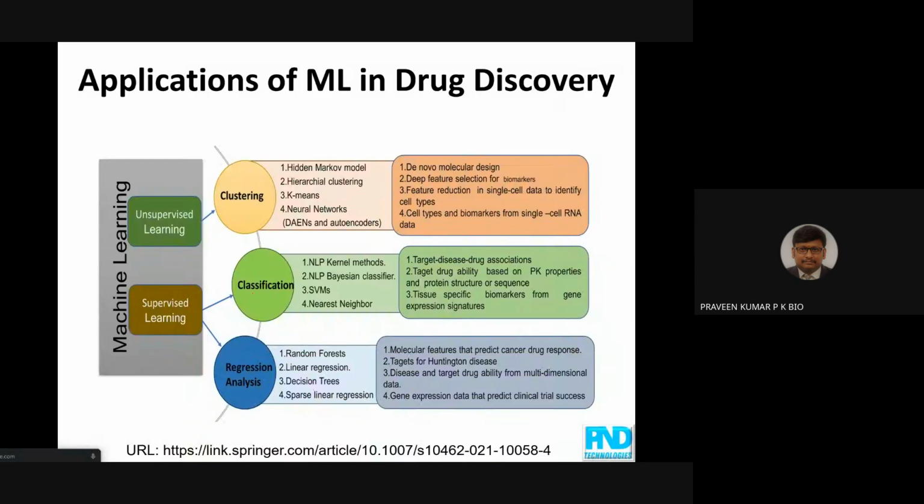So we can see supervised learning, that is, we can have classification or regression analysis. Under classification, we have natural language processing, kernel methods, Bayesian classifier, support vector machines, nearest neighbor. And in regression, we have linear regression and multiple regression. Along with it, we can find random forest, decision trees, etc. And in clustering methods, which come under unsupervised, hidden Markov model, hierarchical clustering, k-means, neural networks come under clustering. Neural networks also come under both classification as well as clustering.